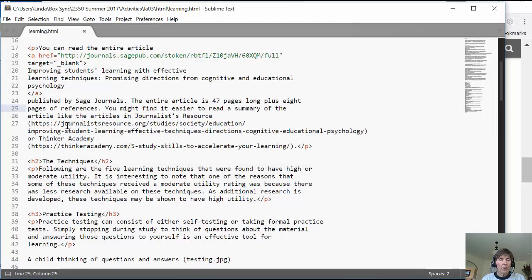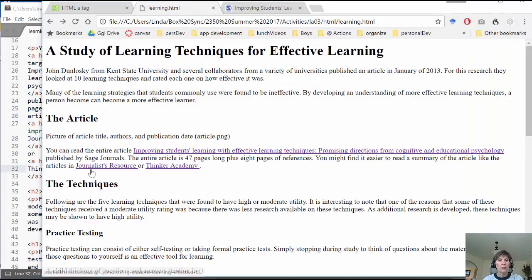All right, now notice in this paragraph there are two more links. The first one should be around Journalist's Resource, and the third one should have the Content Thinker Academy. So go ahead and pause the video and turn those two into working links. All right, once you've got those coded, view them in the web page. Make sure they show up as links, that you're not seeing the URLs in the paragraphs.